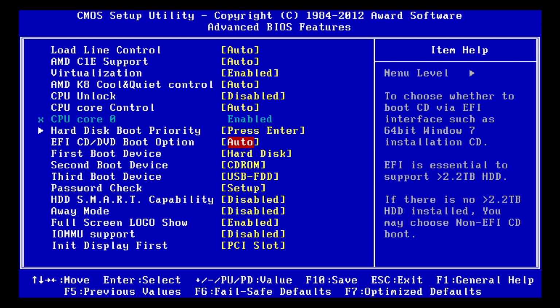This is not a UEFI BIOS. However, having this option enabled allows it to access EFI optical media. For example, if you are using a Windows install DVD that is over 2.2 terabytes in size, you will find that some BIOS may have some limited UEFI functionality.